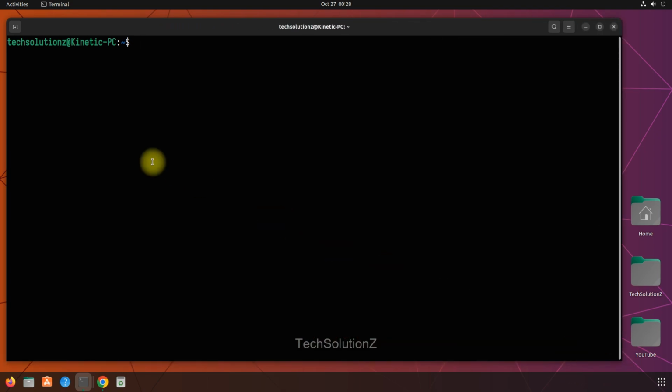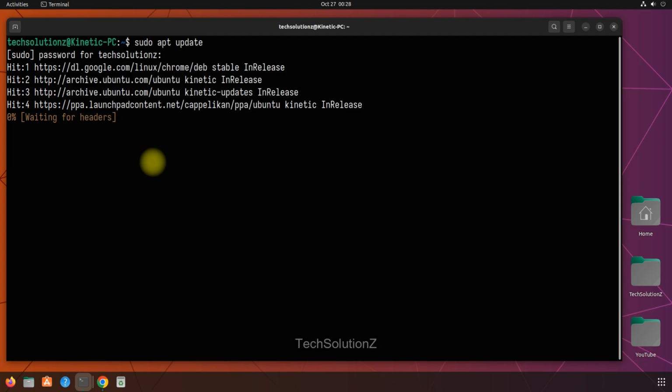Open the terminal app on your Ubuntu. It is always advised and recommended to update your Linux distro before installing anything on it.